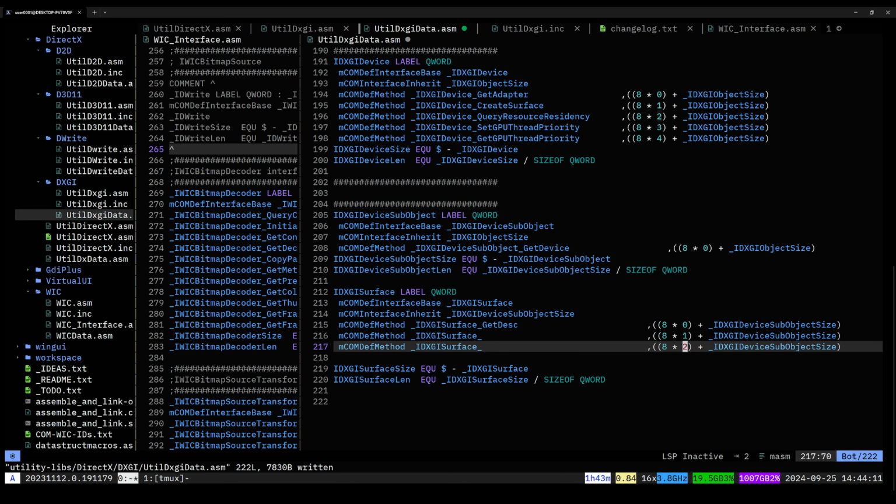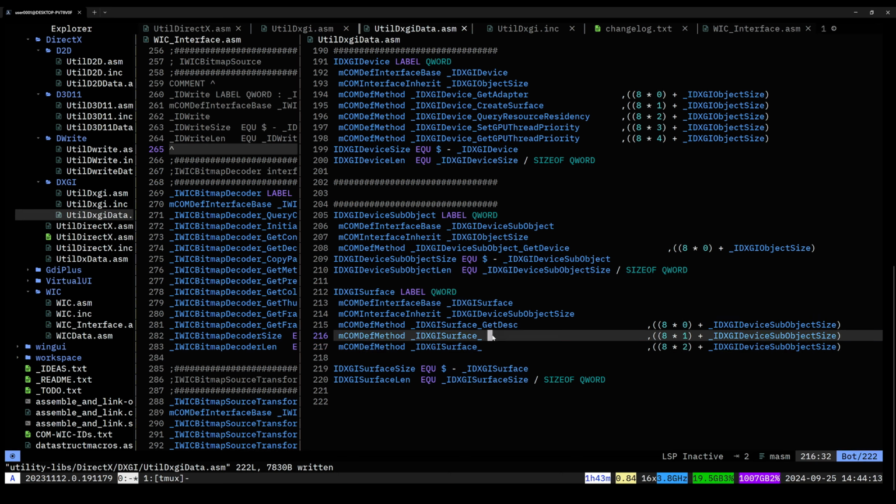1, 2. This is for index. The second number is the index. This is the size, calculating array access for items in an array. Since these are addresses we're dealing with, everything is quad word sized, as in 8 bytes in size. That's why we're doing 8 times the index of the thing.